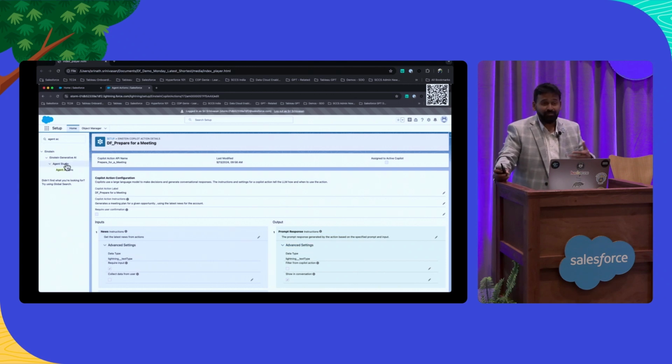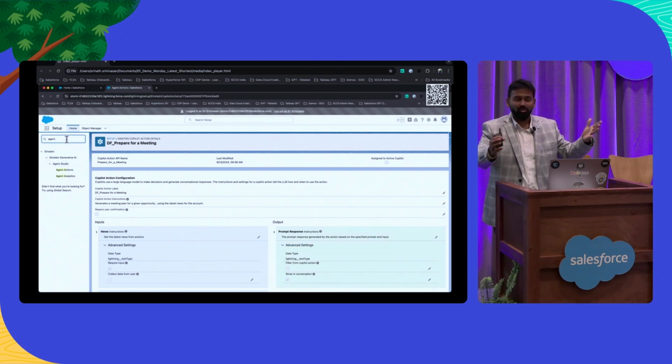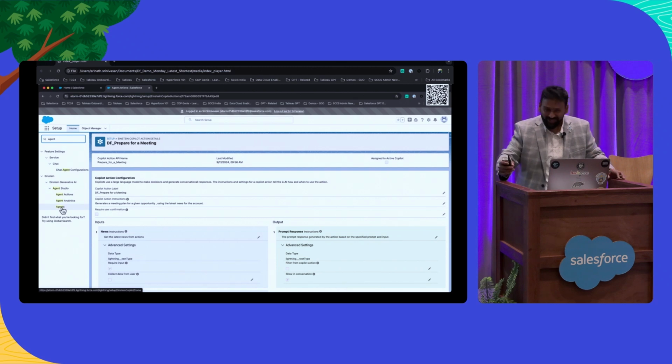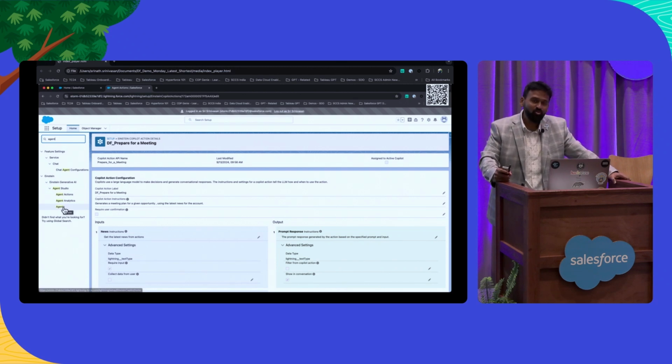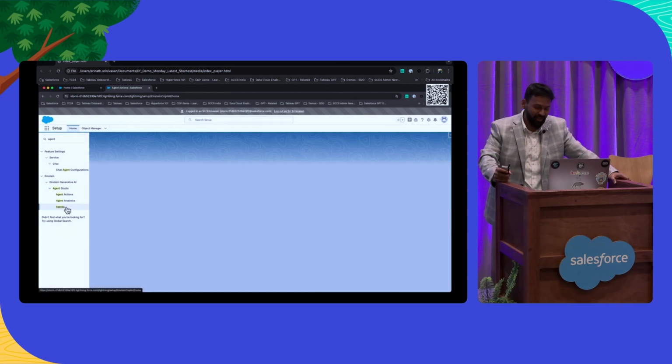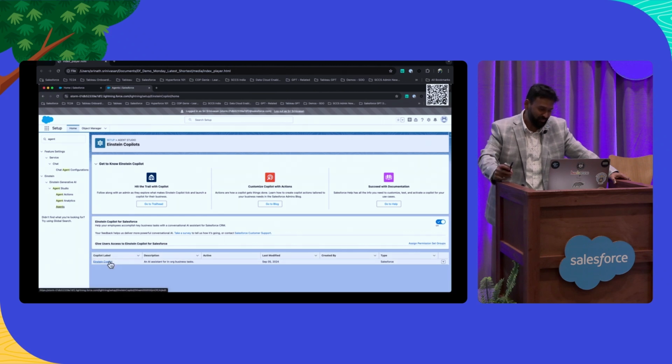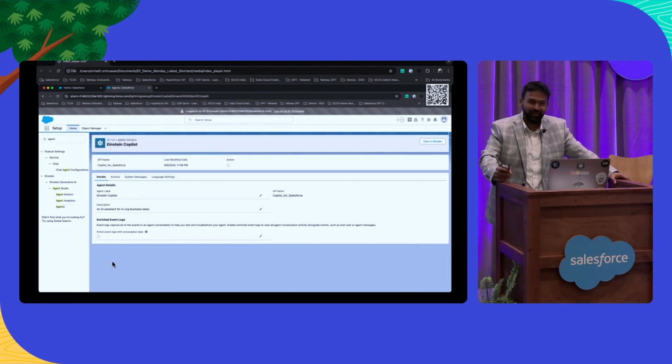So we do that by going into, no points for guessing, agents. So we select agents, we go into the agents, we choose the agent that we're looking at. This one we named Einstein Copilot. Again, like Malcolm said, old habits die hard. We open it up in our builder.